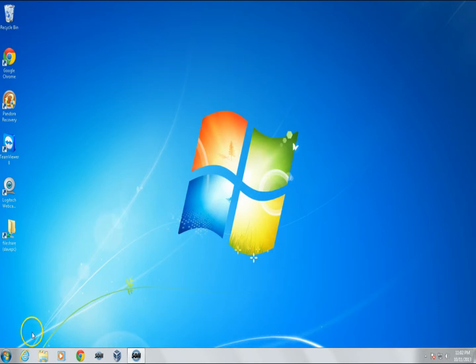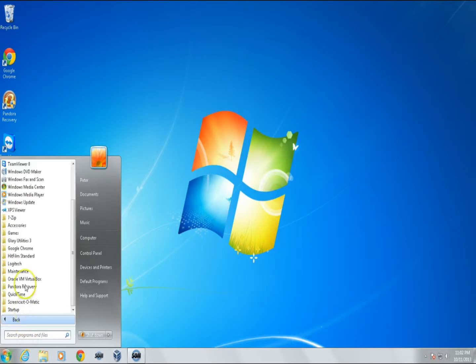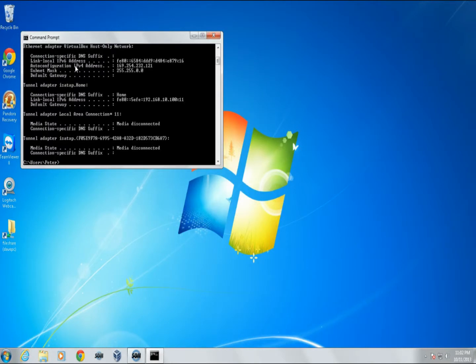To begin, we need to find the address or location of your wireless router so we can connect to it with an internet browser. To do that, we will open the Start menu, go to All Programs, open our Accessories folder, and open up Command Prompt. Once Command Prompt opens, we can type in ipconfig with no spaces and push enter.